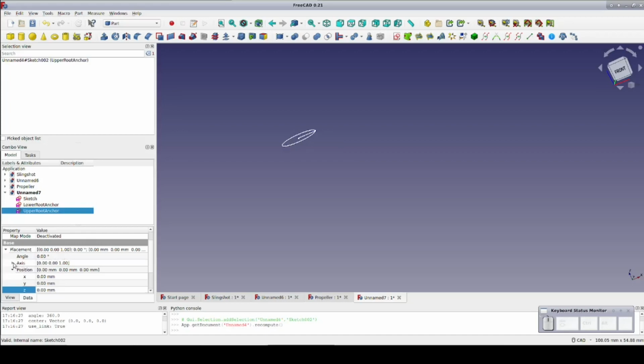Now select the sketch and in the data pane go to the Placement angle and set it to 120 degrees, since this is going to be a three-bladed propeller. We want the lower root of the next blade to be overlapped by the upper root of this blade.